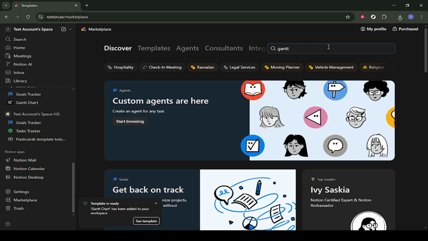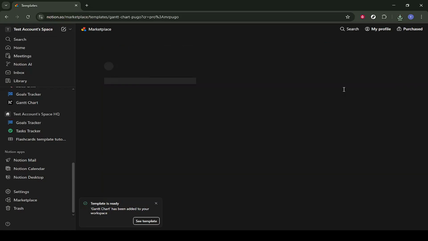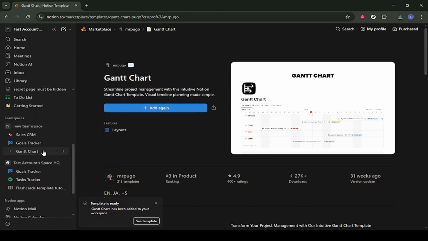After it finishes adding, open the template and click into the page called Gantt chart. This is where the system lives. You will see a database with multiple views, and one of the most important is the timeline view. Click Timeline to switch the layout into a Gantt-style timeline, where each task becomes a bar that stretches across dates.